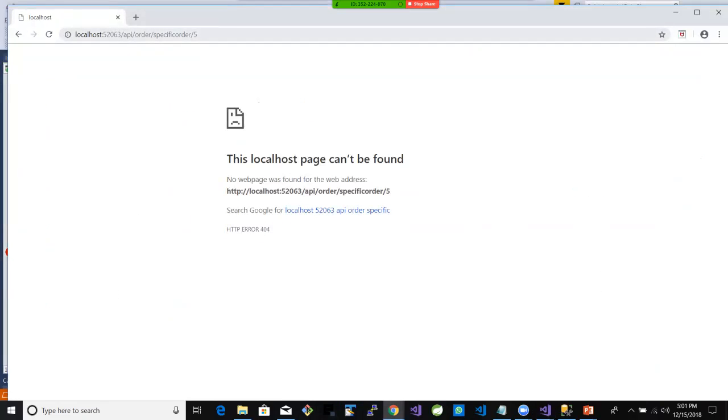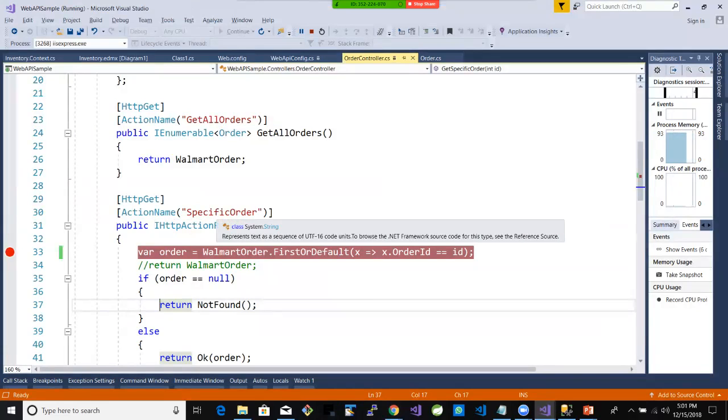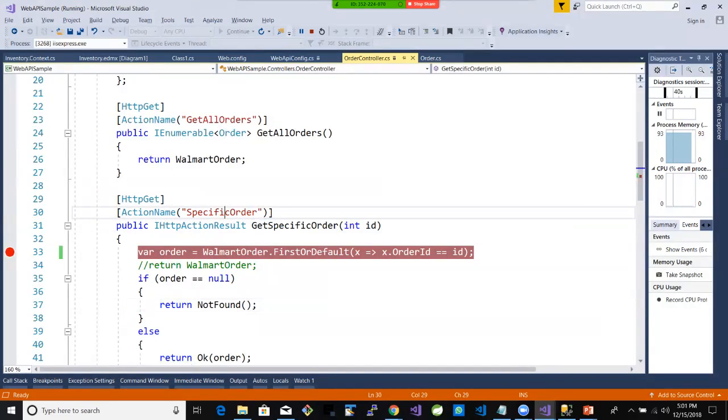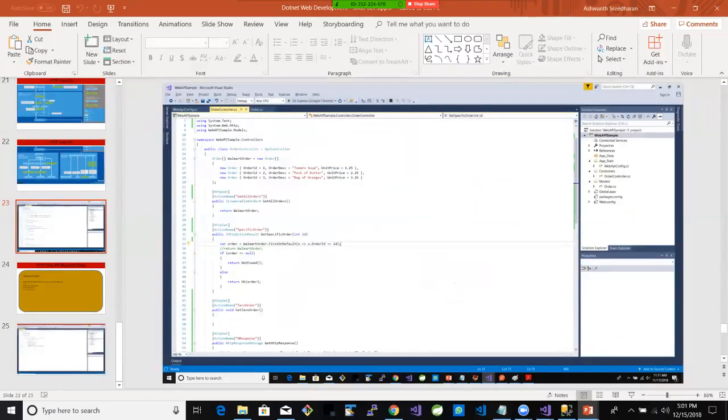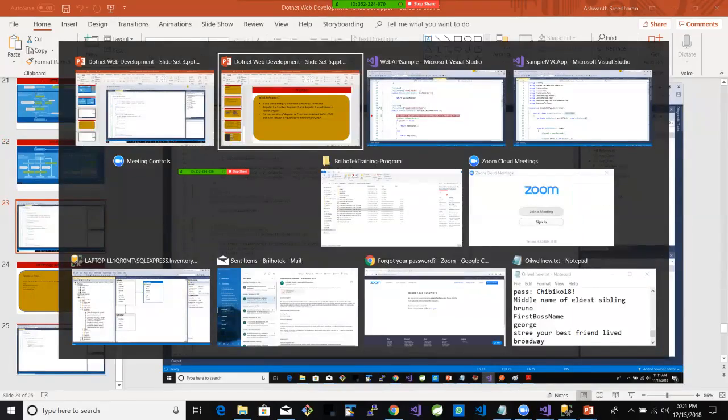order, but I'm saying specific order. Where is the get? See, there is a way you can make the action method name more friendlier. Like this name can be anything, but if I say my action name, method name is, let's say, specific order type, then it will honor this. So this may not be the actual name of the method, but it will honor this. Why do we need this? See, sometimes you don't want to tell the world what is the name of your method, because the name of the method is getting exposed in the browser, right? When I hit it.